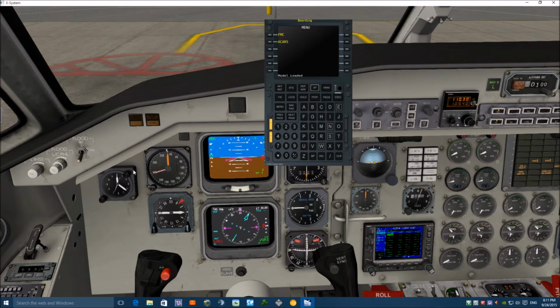So I've set the plane up at Birmingham Airport, EGBB, and we're going to put a flight plan in from Birmingham to Dublin, EIDW. So we'll have a look at how we do that.